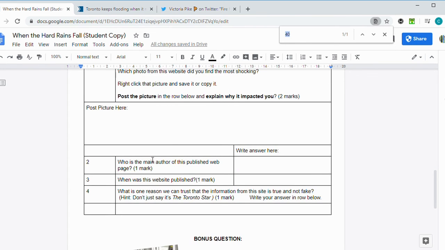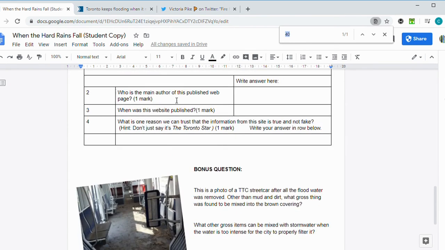Finally, the last part is, who is the author of this website? When was it published? And why was the information credible? So this goes back to the beginning of this video where we ask ourselves every time we get a new source or piece of information, before I even use it, how can I trust it, right? Because there's too much fake news in the world, and we have to be very sure that we're getting information that's accurate and truthful.